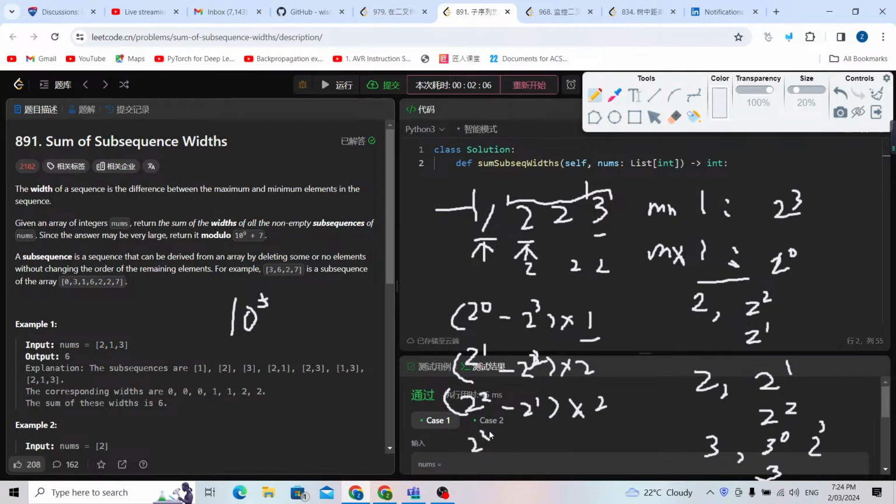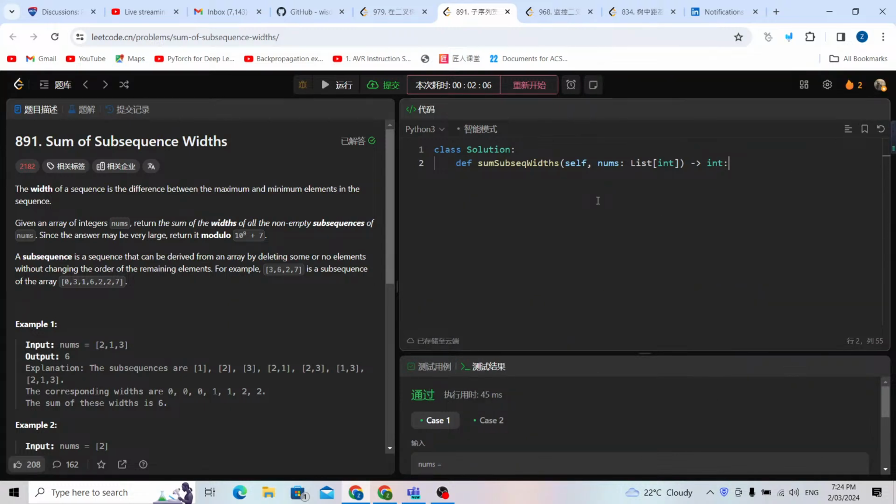If 3 is the maximum element, how many subarrays? It is 2 to the power of 3. And if 3 is the minimum element, how many subarrays? 2 to the power of 0. And we just need to multiply this by 3. And finally, we just need to sum all of the results. It's going to be the final result. Now let's get back to the coding part.